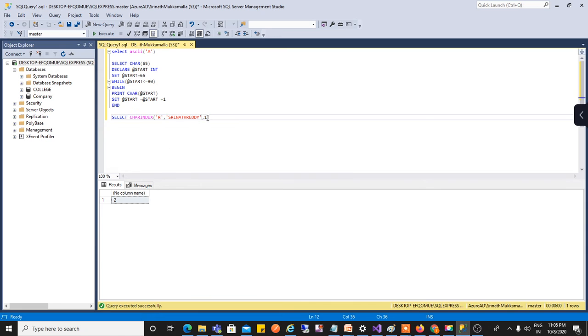If I change this to 3, it will take the next R position. If we change this to 10, see, we don't have any value.